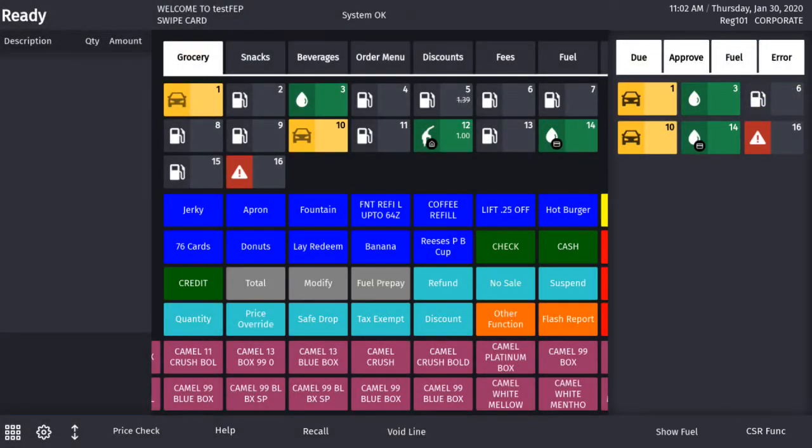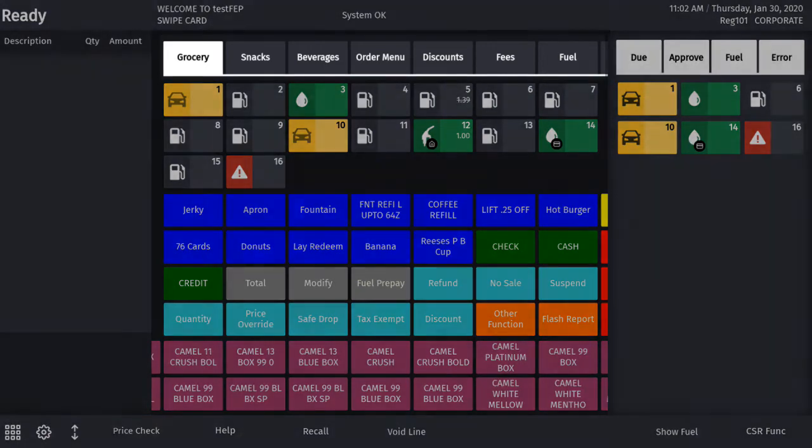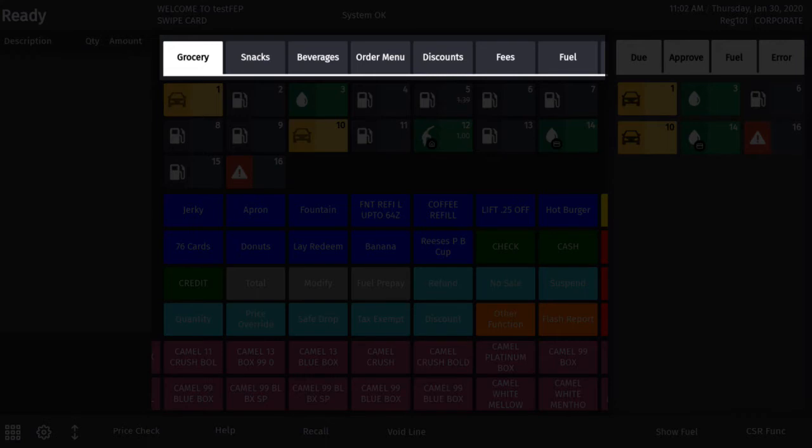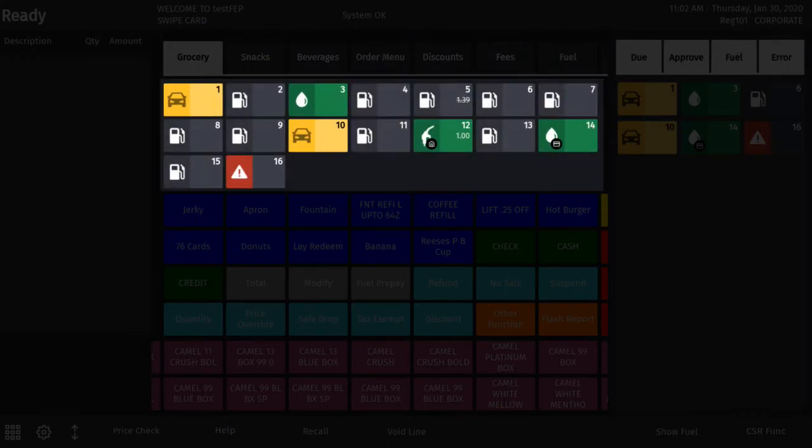This is an example of a configured sales screen. You will notice some improved features. At the top of our image, we have multiple screen tabs set up. The tabs are used to navigate between sales screens. The fuel panel buttons change color to indicate activity. Tapping the buttons brings up the fuel banner with more options.